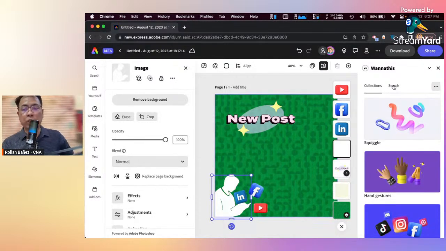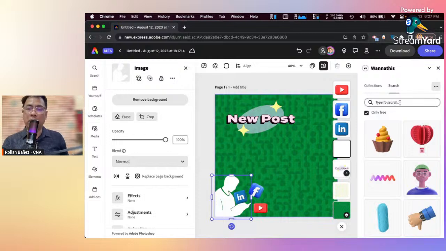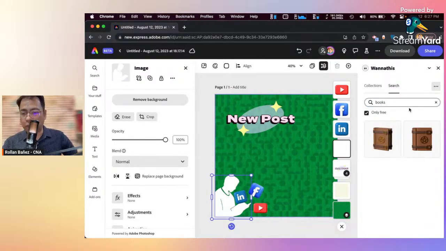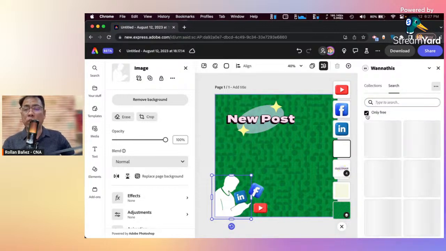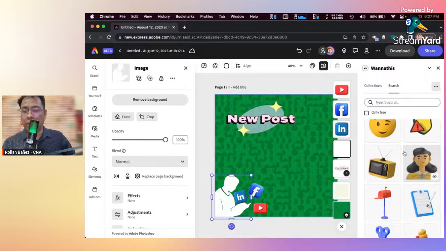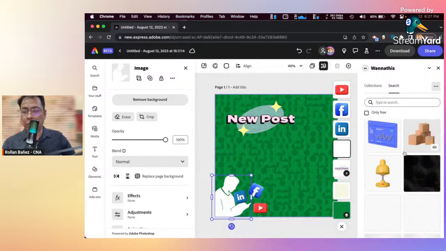You can also search a particular element. Let's say again, we're on the education side. Let's add some like books. Let's try to check if there are books. Okay, there are books, but if you want, you can access the only free version, or you can ask for other types of illustrations that is premium.